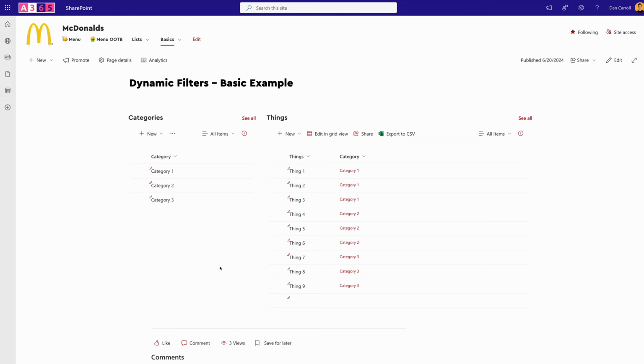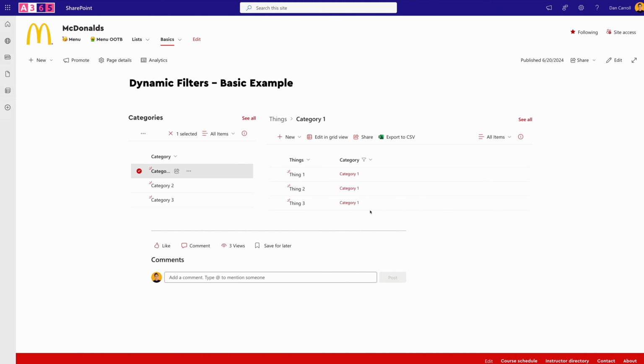So when you come in here, the way it works is I can say category 1, okay, click it. And now it filters this list to only show things from category 1. I could click category 2 and the same thing. So you get the idea. So it's dynamically filtering the list. Now the setup of it is very easy.